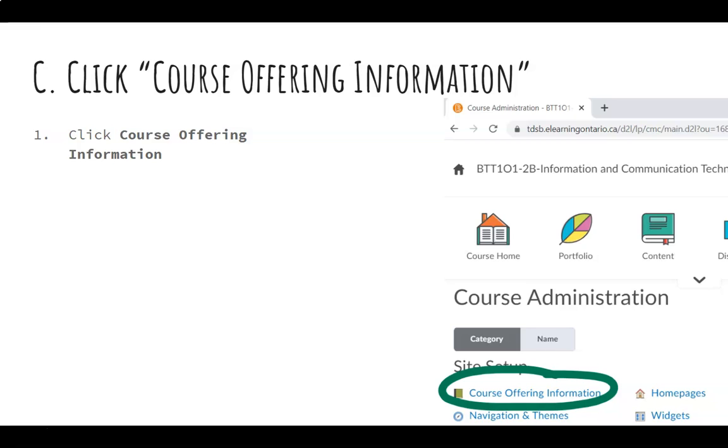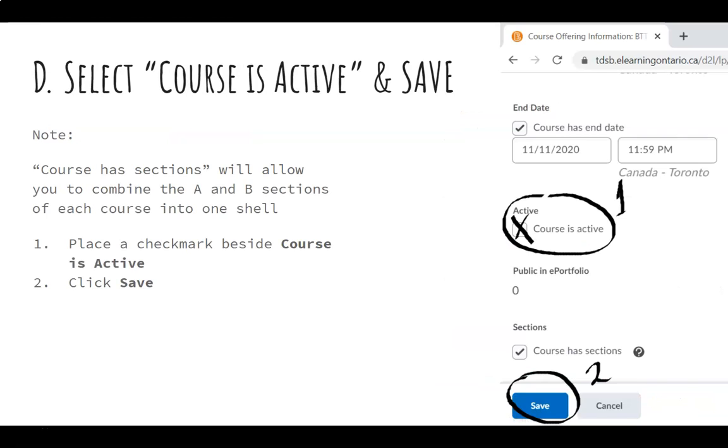Once you get into your course administration, you will need to grab the course offering information. Inside course offering information, it is the very first item available to you. Inside the course offering section, you will have to activate your course. The course has a start date and an end date, which you can modify if you wish.